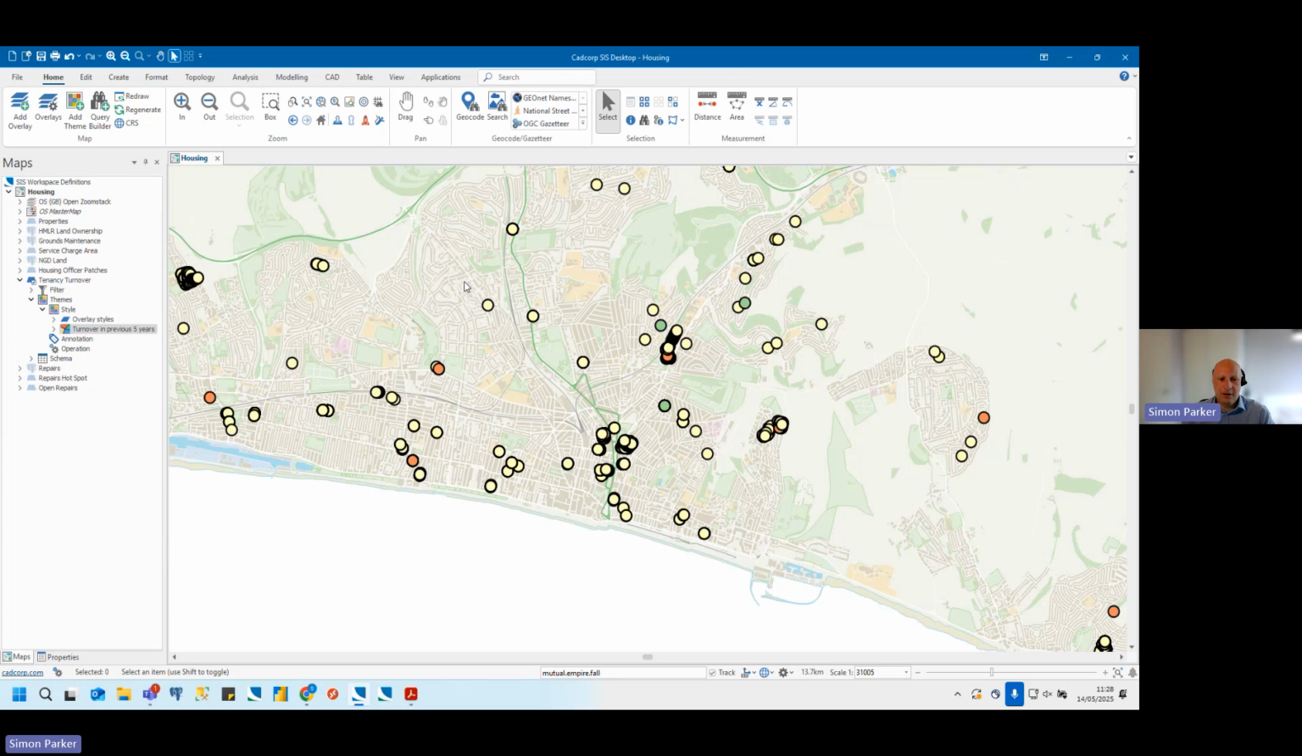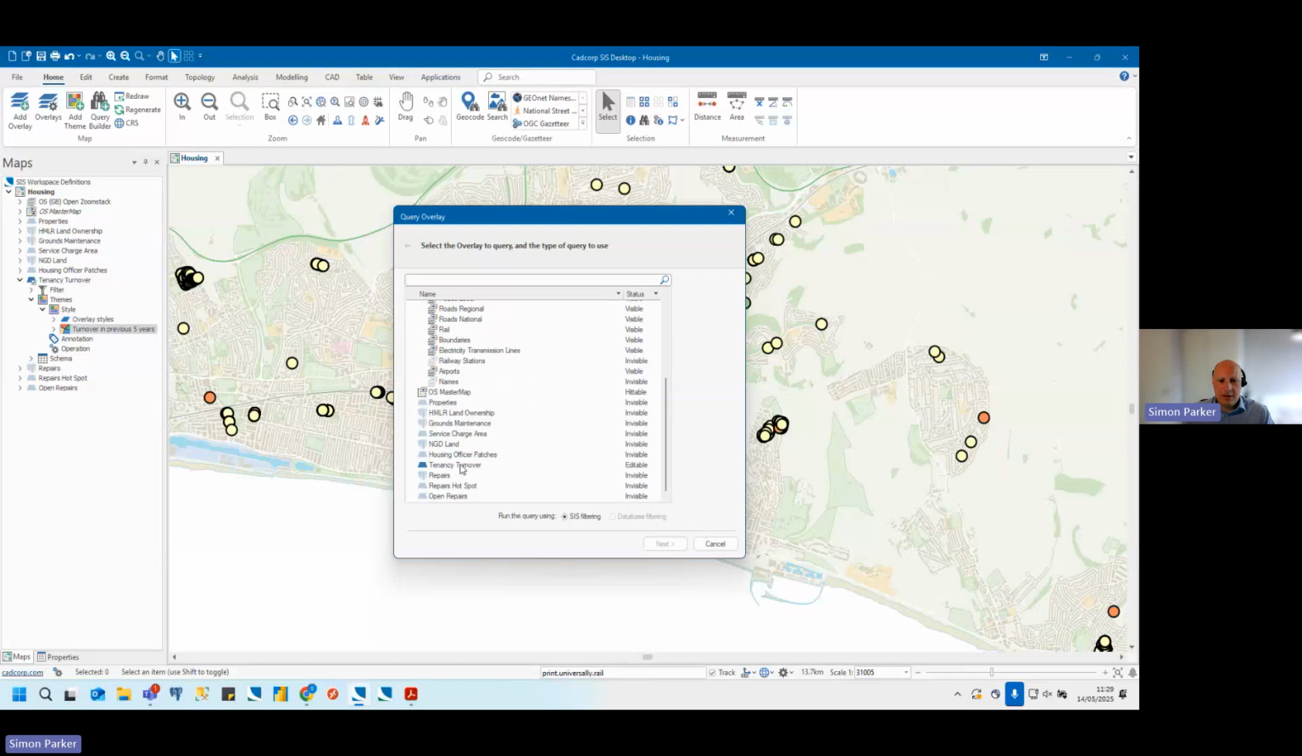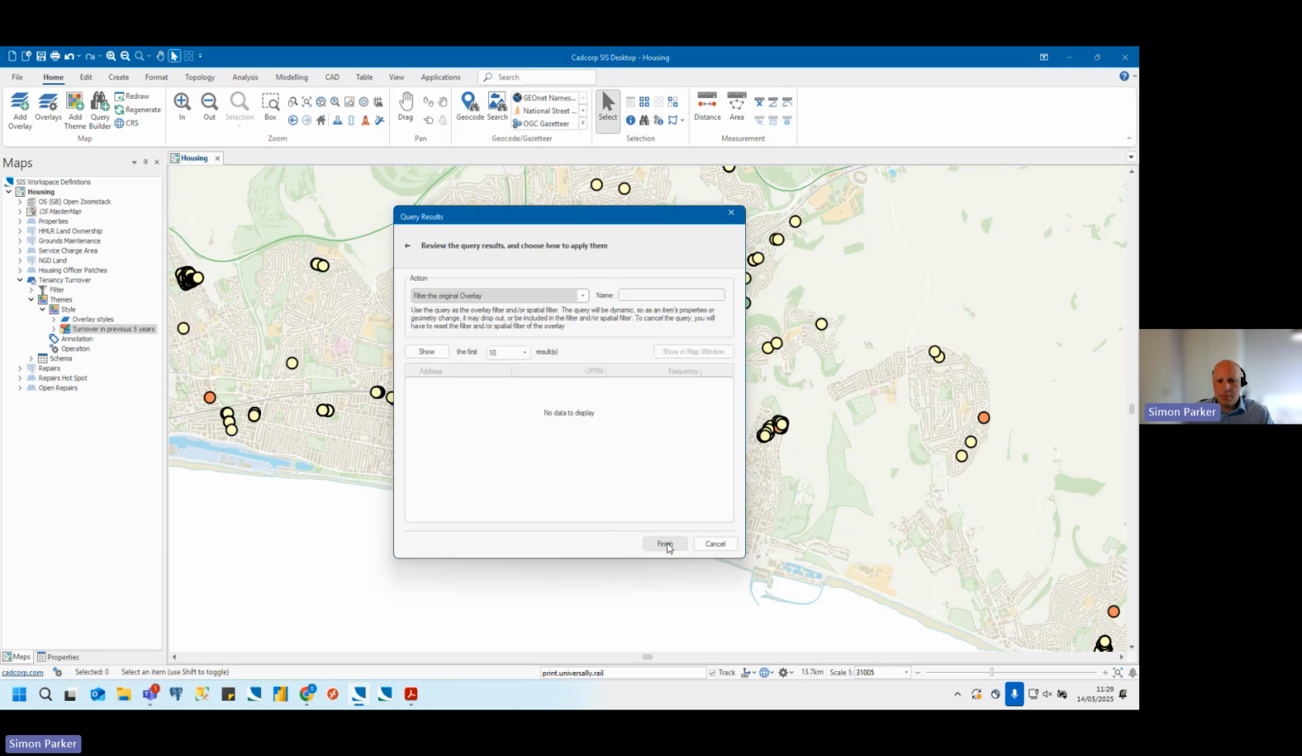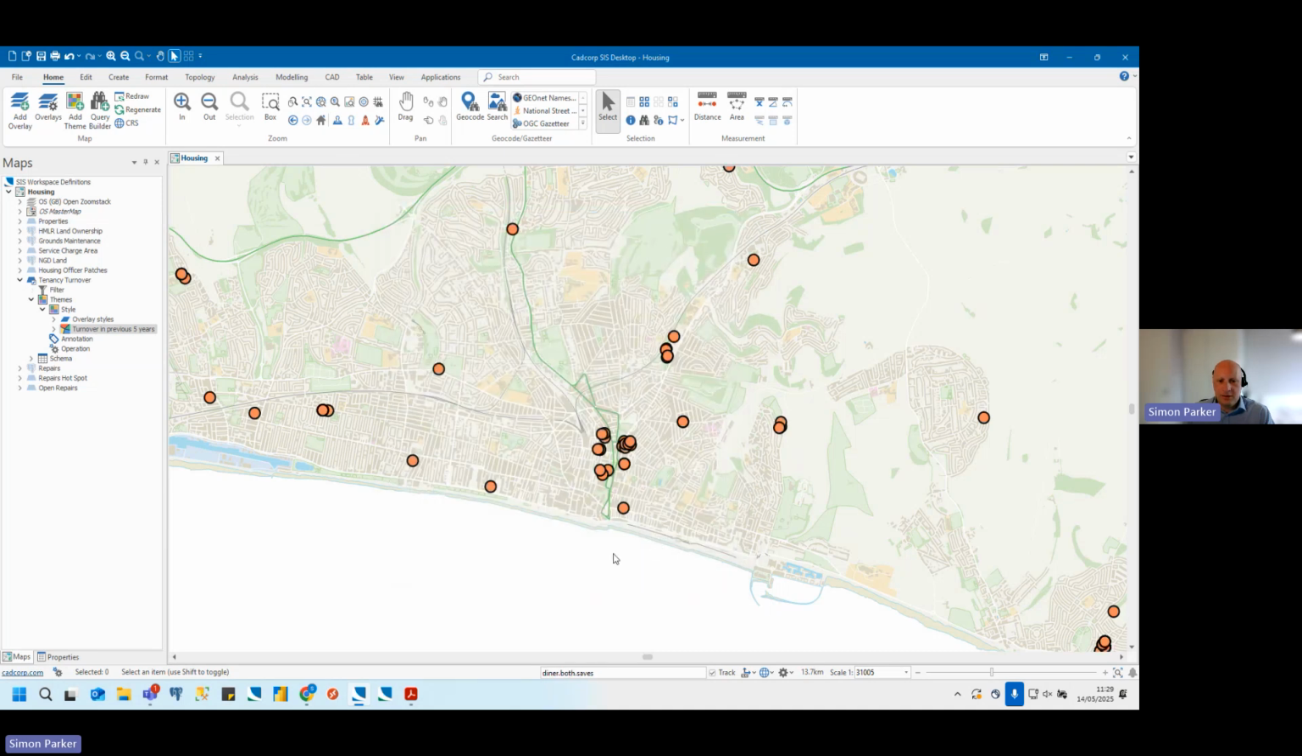Now, perhaps we want to use the mapping to focus on those worst offending properties in terms of tenancy turnover. So in the software, we can have a different view of the data. Using our query builder, I want to filter the view of the data and look at those properties which have had the highest number of tenancies. And when I apply that filter, we can now see a view of those properties with high turnover.